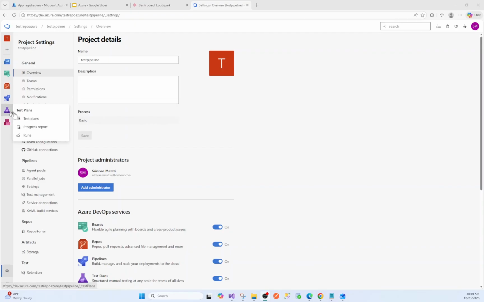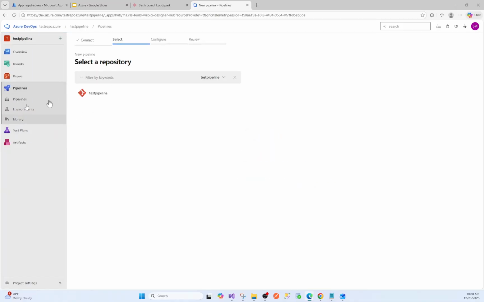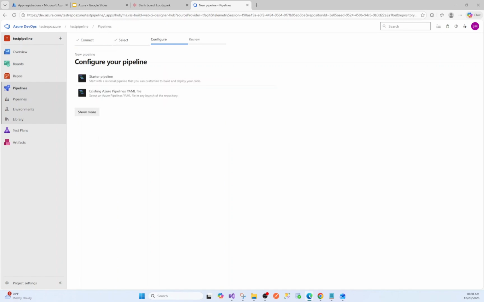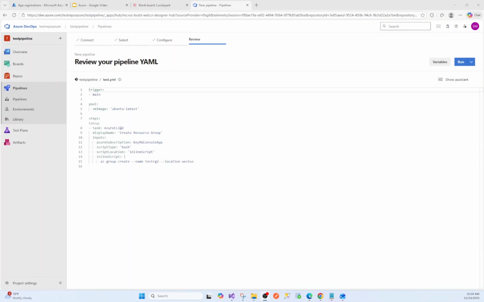Now go to the pipelines, create a pipeline. Here I'm going to select Azure DevOps, and you will get the project name. Here you can pick a starter pipeline, or you can use an existing Azure pipeline YAML. This will display all the pipelines. I have test YAML. Click on continue. Now you can run the pipeline.